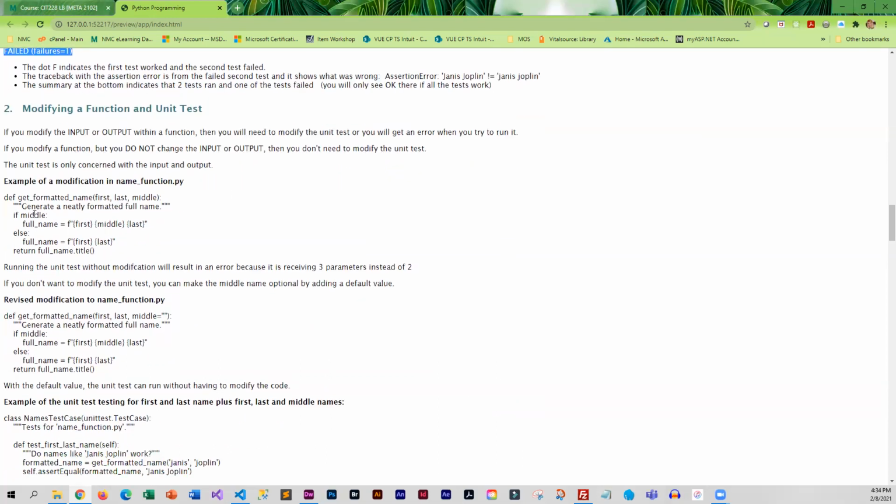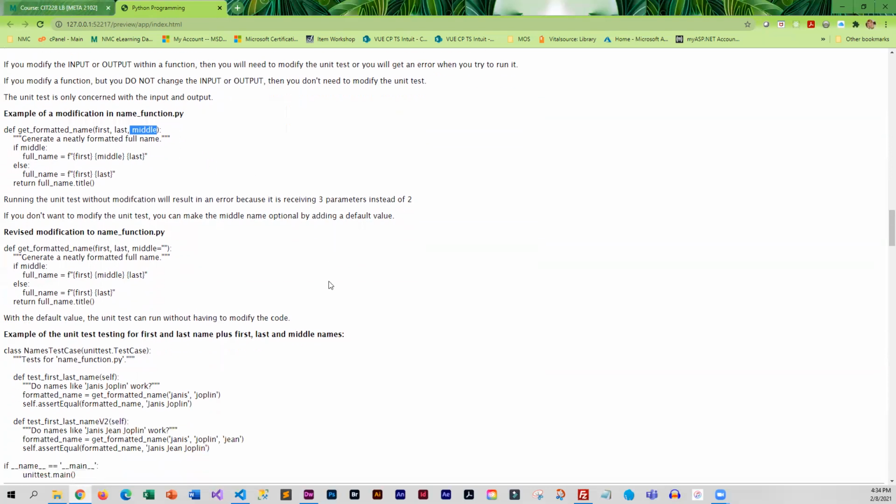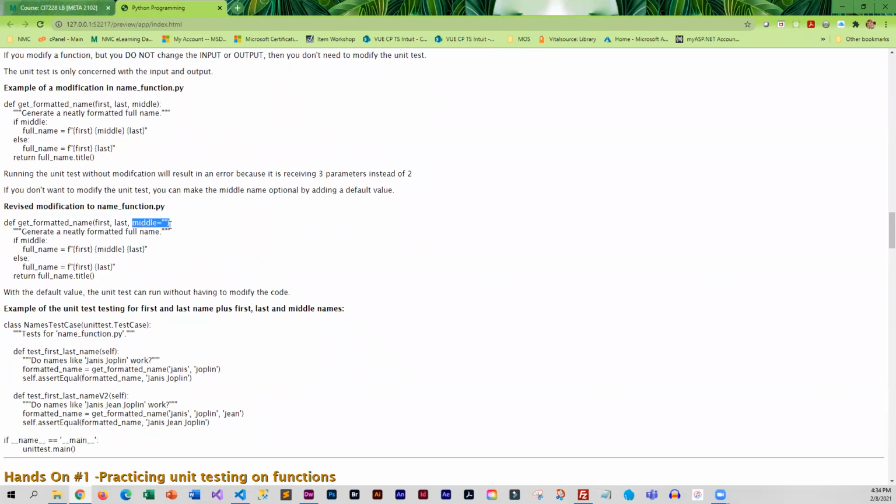So for example, if I change get formatted name and I add middle name, okay, and if I make it required, my unit test is not going to work, because I am passing it only the first and the last name. I'm not passing it middle name. So if I was going to change my function like this and run the unit test, it would fail. However, if I don't want to change the unit test, I could make middle name optional by setting a default value. And if I set a default value, then the unit test can still run successfully.